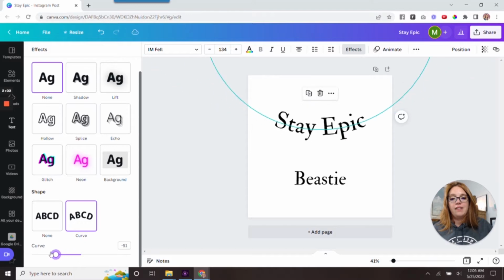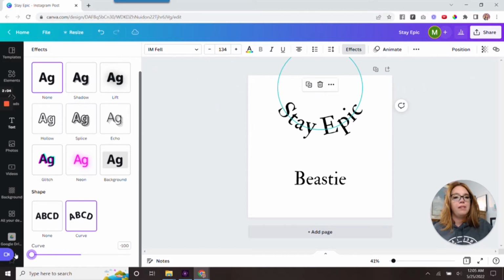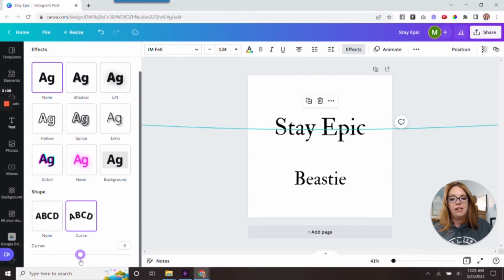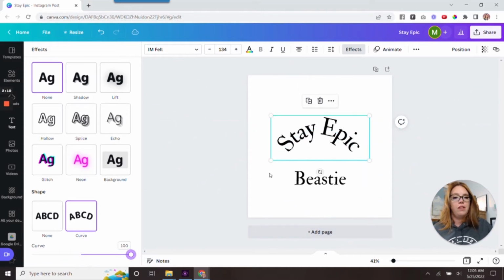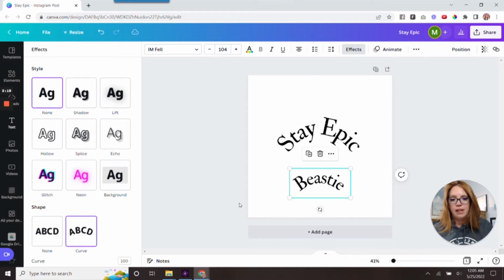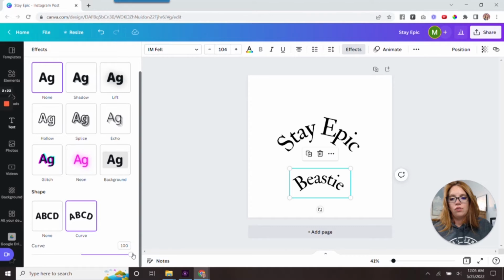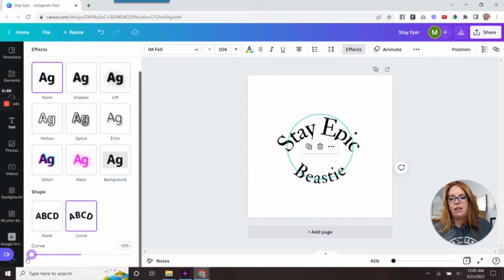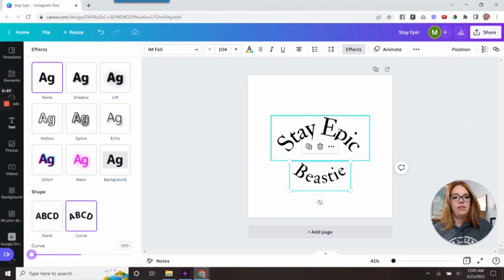And if we take it into the negatives, we're going to be curving up instead of curving down, which is super cool, and you're going to see it when we do our next word, Beastie. So if we did this at 100% for Stay Epic, great. Now we can take Beastie. I probably should have put Pickle Peep in there, but that's okay. We'll hit curve again, and you can see how it's following that same line as that one. Scroll down, and we're going to take this instead to be the other side.